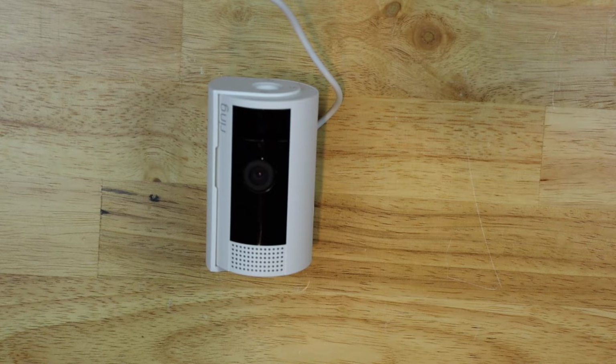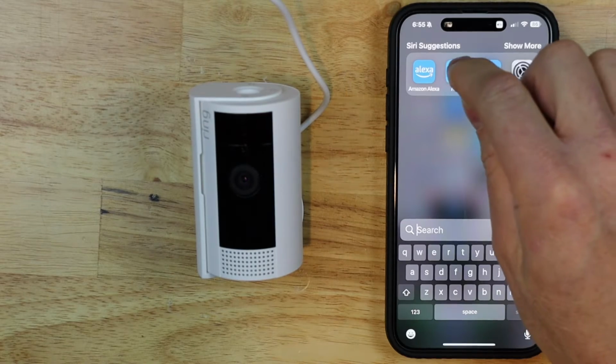Today I'm going to change Wi-Fi networks on the Ring indoor cam. Let's get started. Okay, I'm going to go ahead and launch my Ring app.